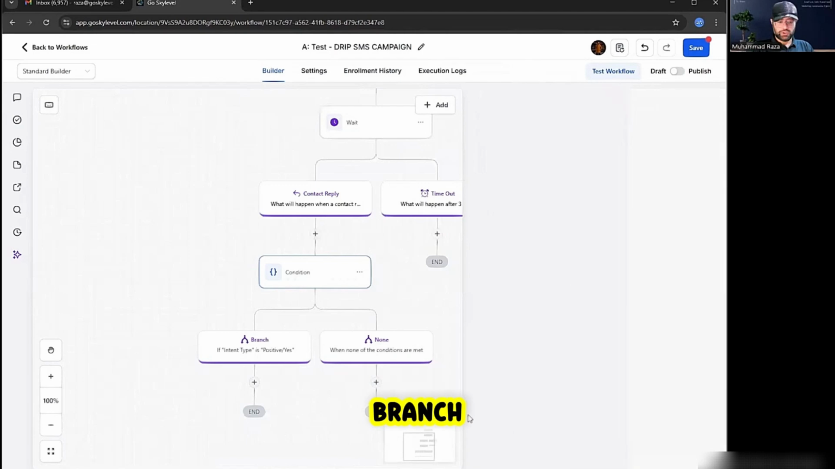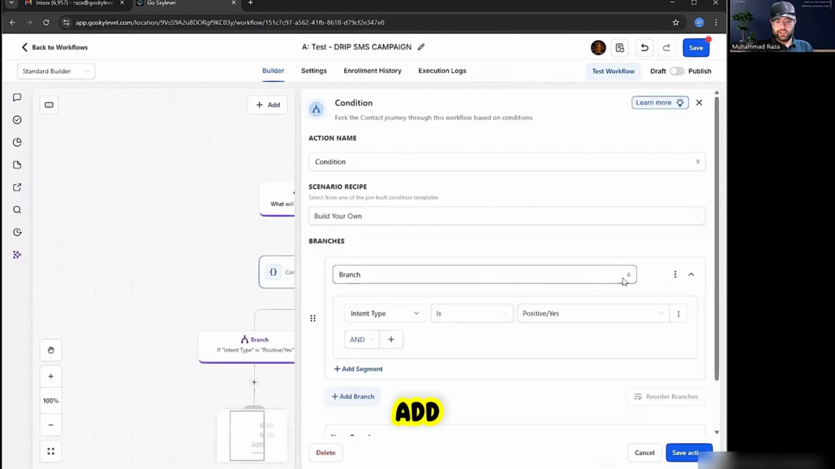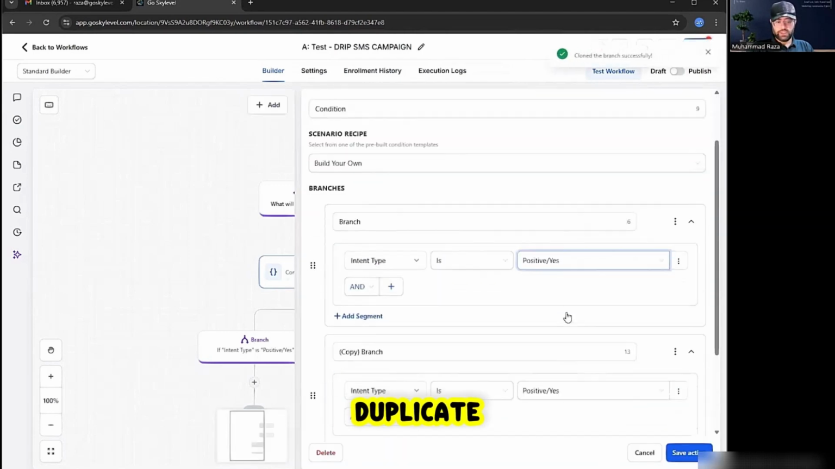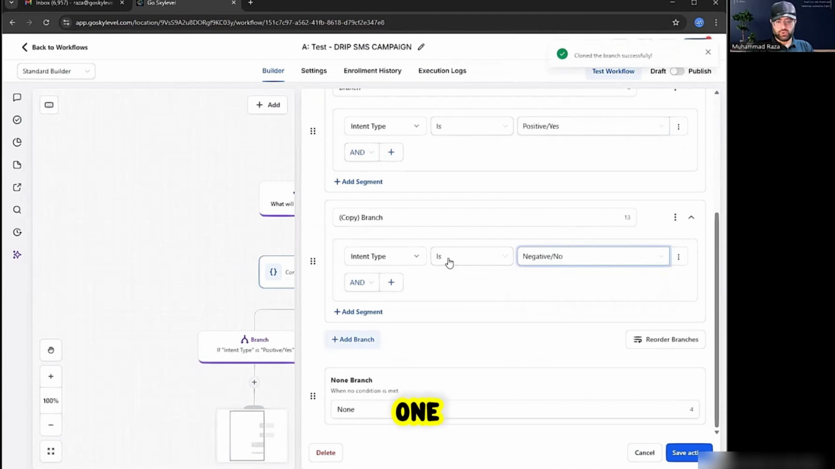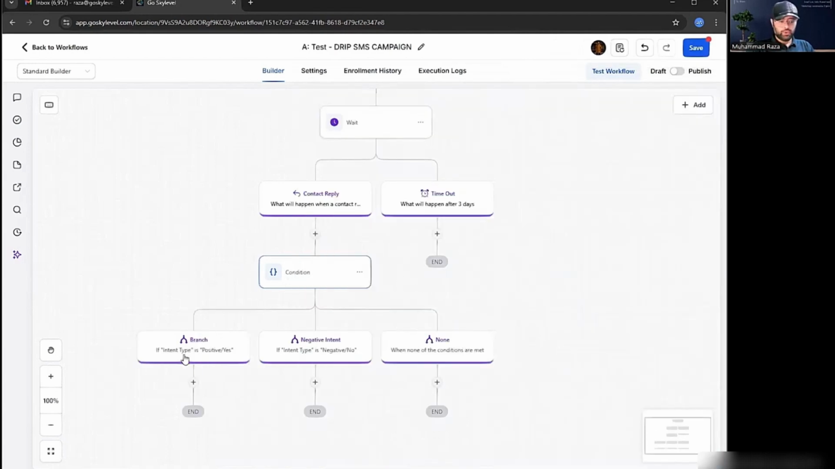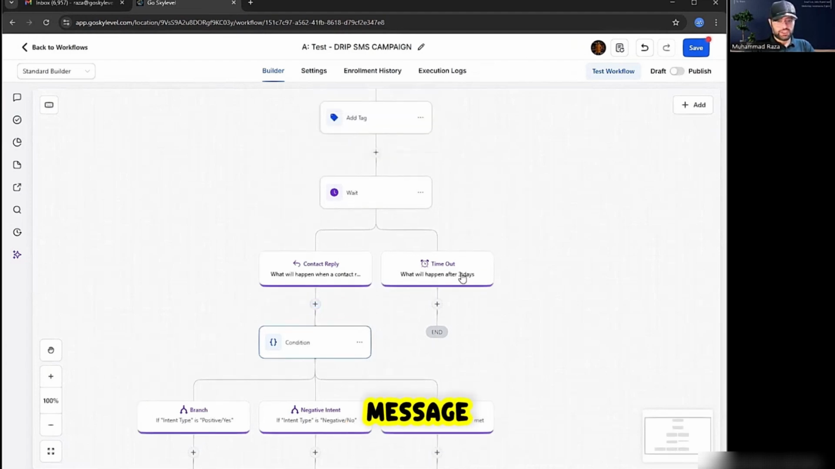Right, in the second branch. If you actually want to add another branch, you can just duplicate this one, change this one to negative, and name this negative intent, right? And now anything positive goes here, anything negative goes here, and anything that's not detectable by the intent engine that we have in HighLevel that will recognize the intent of the replied message.